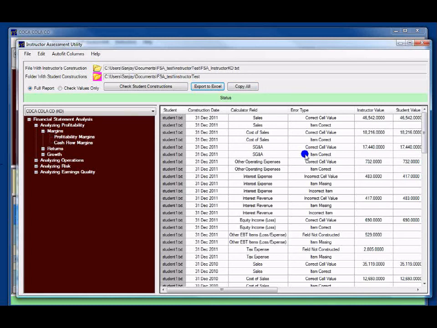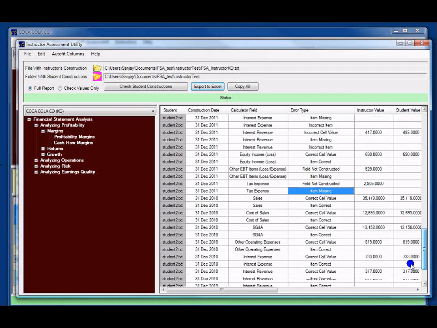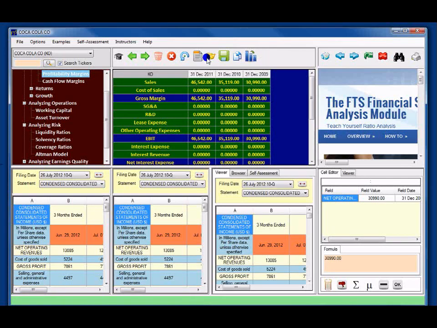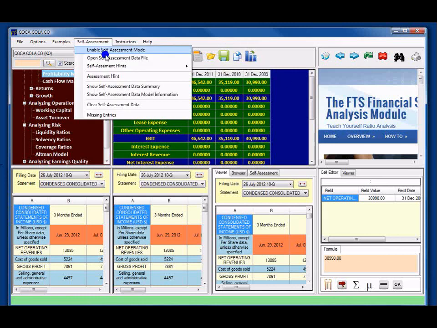So if you had 1,000 students, it could do that very, very quickly relative to what they did relative to your solution. The other part, which I mentioned before, was that you can assign a self-assessment data file for them. You simply go through the construction, save the file, send it to the students, and then the students open it up as their self-assessment data file and work through the problem.